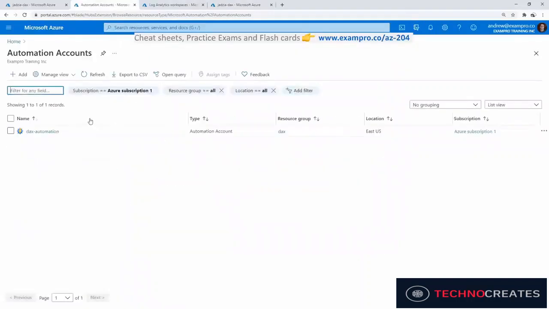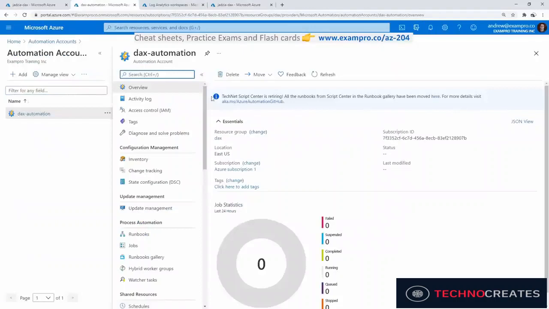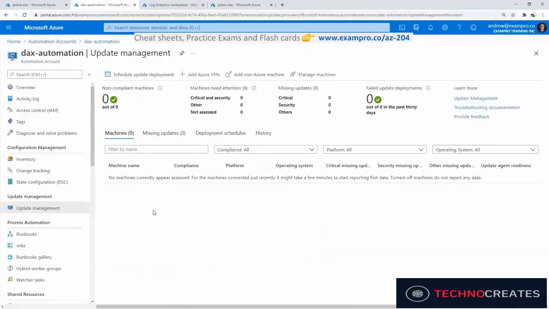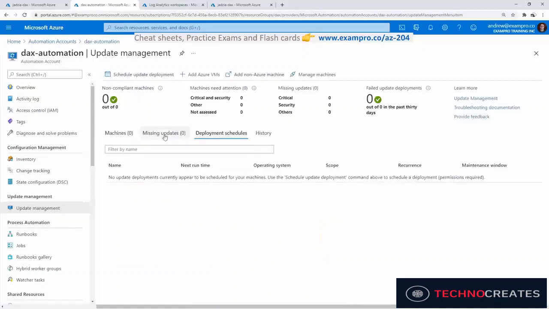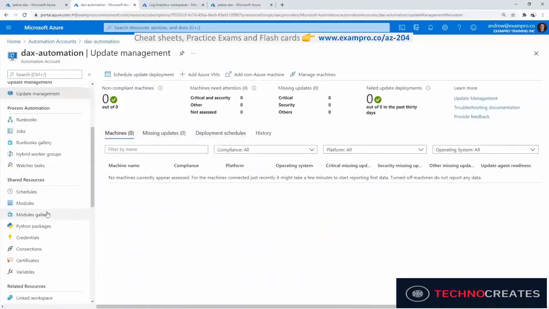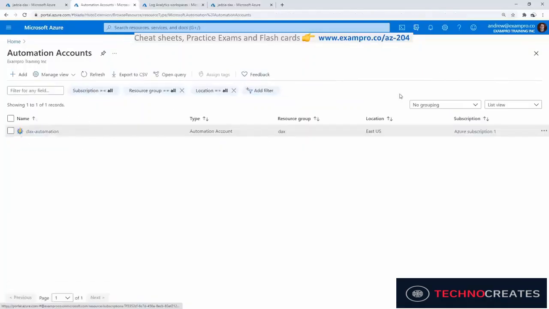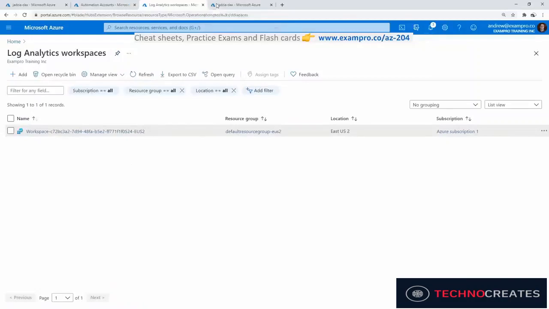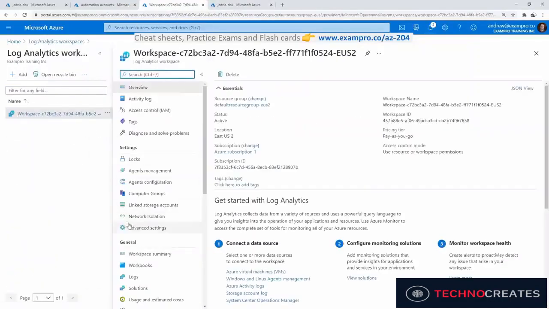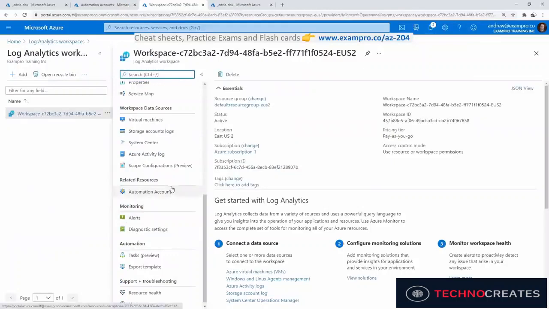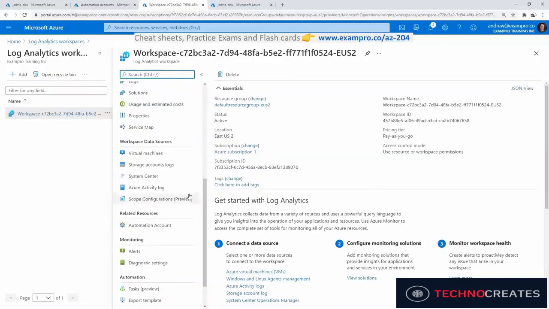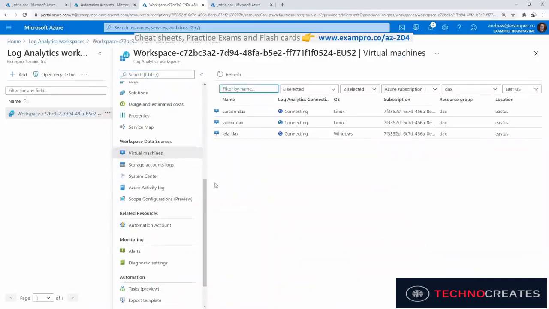If we go back to automation, which ones did I choose? I already forgot. Update management. Well, they're not showing up here now, but I know they're there. Maybe we triggered it when we were doing that. But anyway, the point is that you have to make sure that those are configured so that it's actually sending data over to the workspaces so that we can then use the logs and things like that. So if we go back to our virtual machines over here, you can see they're connecting.